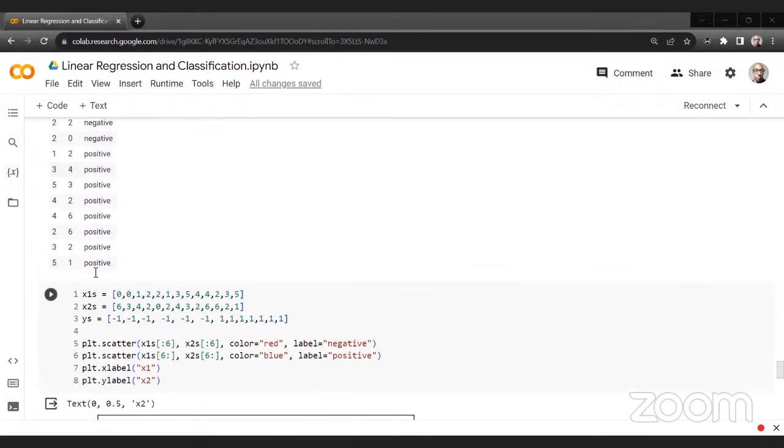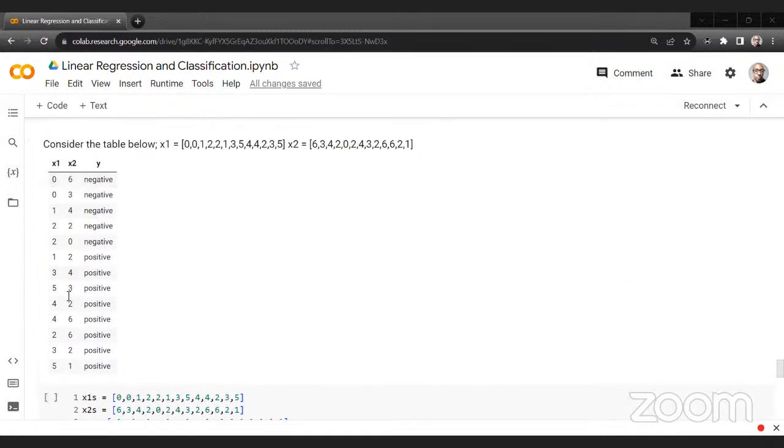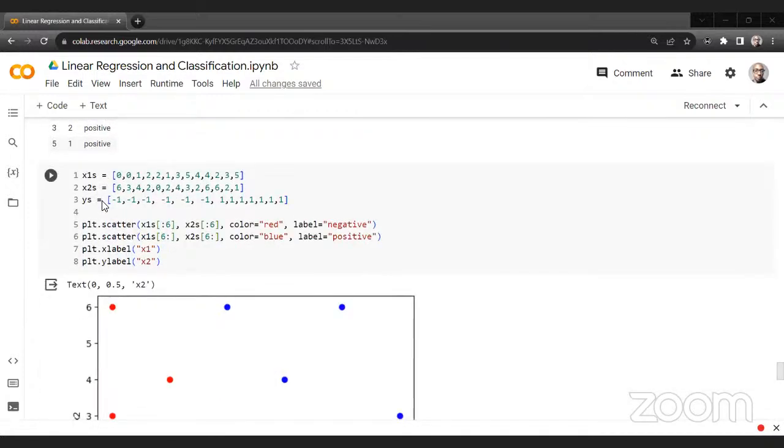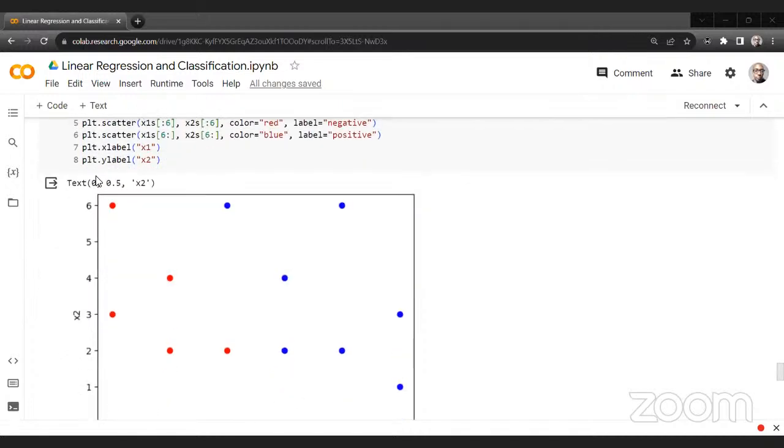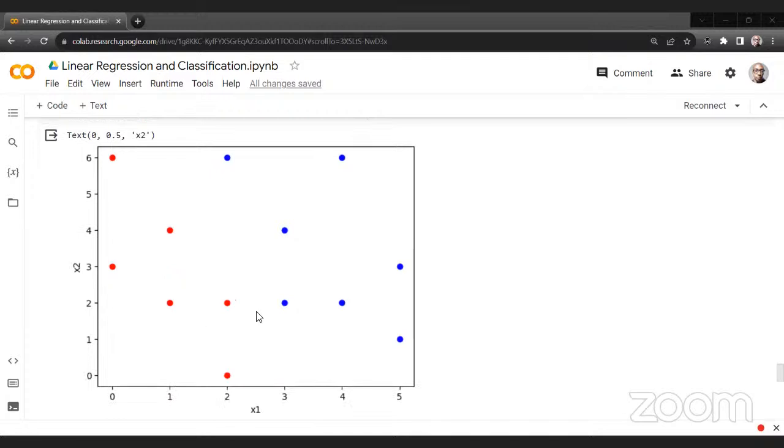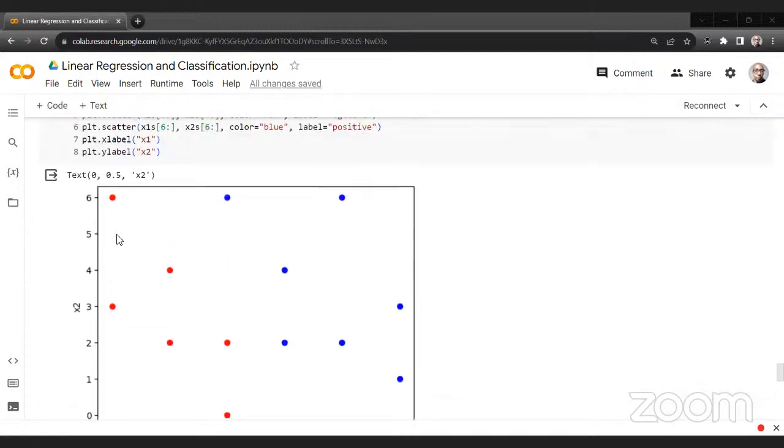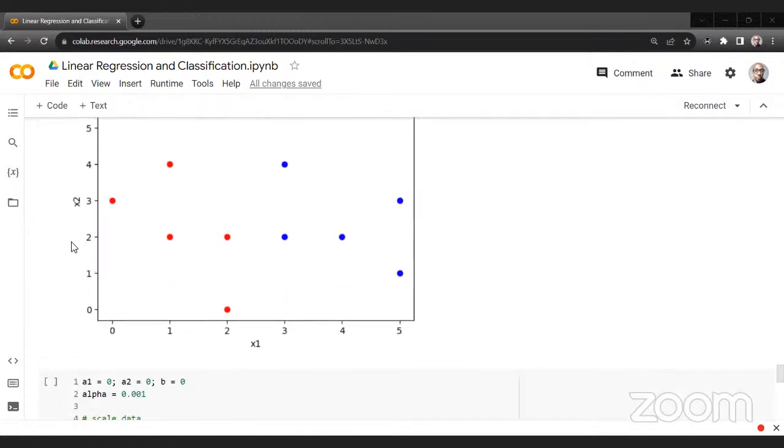Okay, so we have the x1 variable and we have the x2 variable, right? Okay. So we have the x1 variable and the x2 variable, and we have to classify them as either being negative or positive. So let's just look at a scatter plot. For the scatter plot, we have something like this. We have the positives as blue and the negatives as red in this scatter plot. And this is x1 and this is x2.